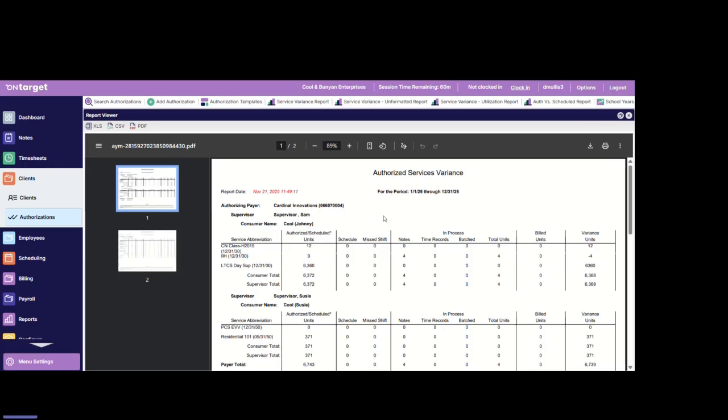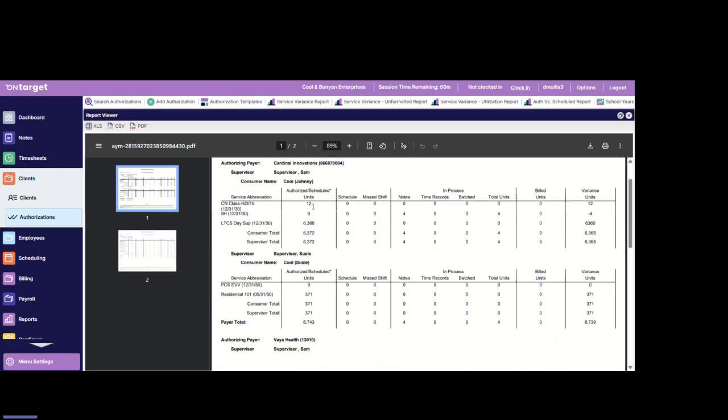If you haven't really gotten familiar with these reports, we're talking about, here's the authorized total. Here's the schedule. This report's really nice because it shows the missed. So if you're using missed shifts and you're actually marking scheduled events as missed, then those units would show up here. So that's another great reporting tool.